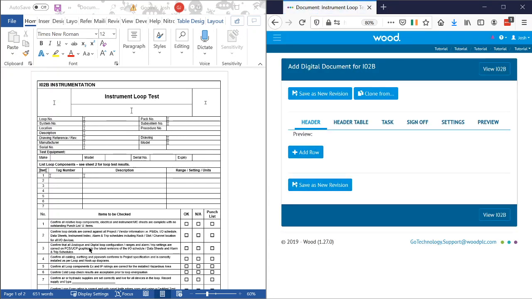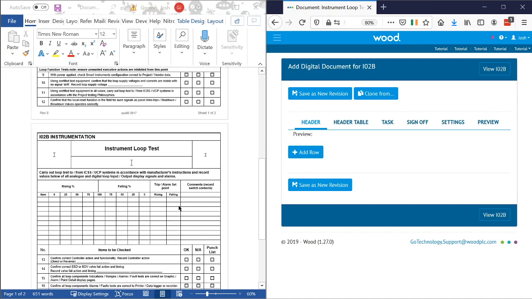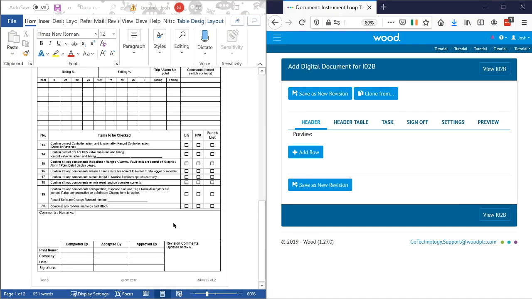The header section is what is going to be pre-populated information that's going to be in here. Then the header table is what we would use for populating this information here, which is the list of loop components. And then the tasks is the part that we actually want the user to be able to interact with. So we want people to be out in the field with their mobile devices, ticking off these tasks. That's the task section. And the sign-offs is what you would expect, which is the final sign-off section.